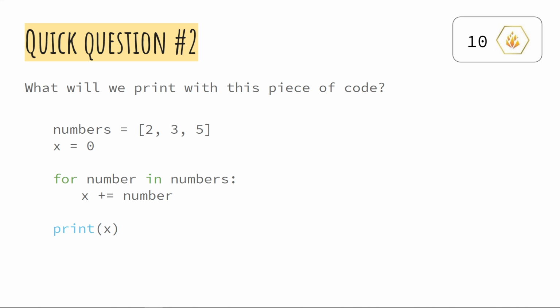So the correct answer for this one is 10. And you should be able to see that. So the reason for that is we start with our list numbers, and we start with x being 0. Then for each number in the numbers list, we say x equals x plus that number.